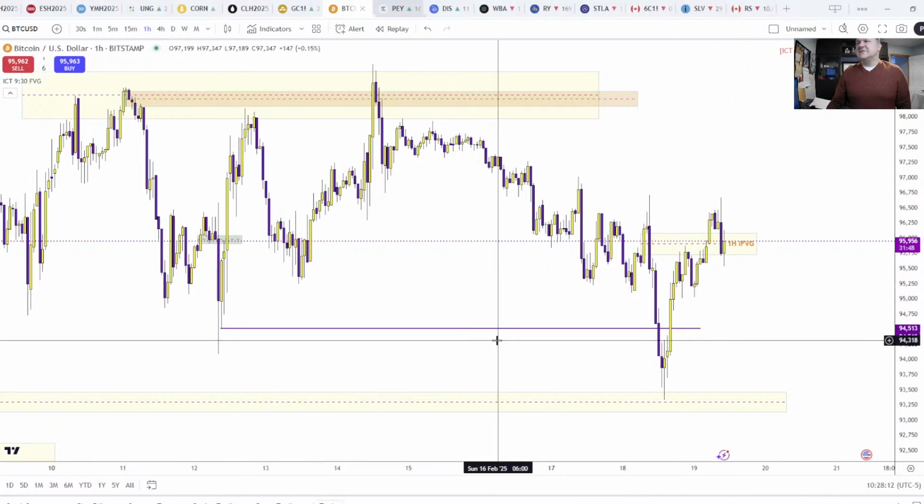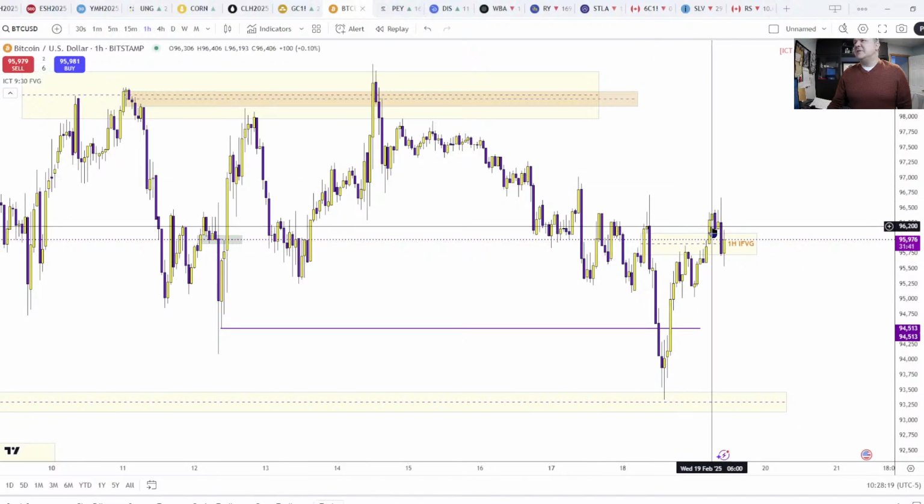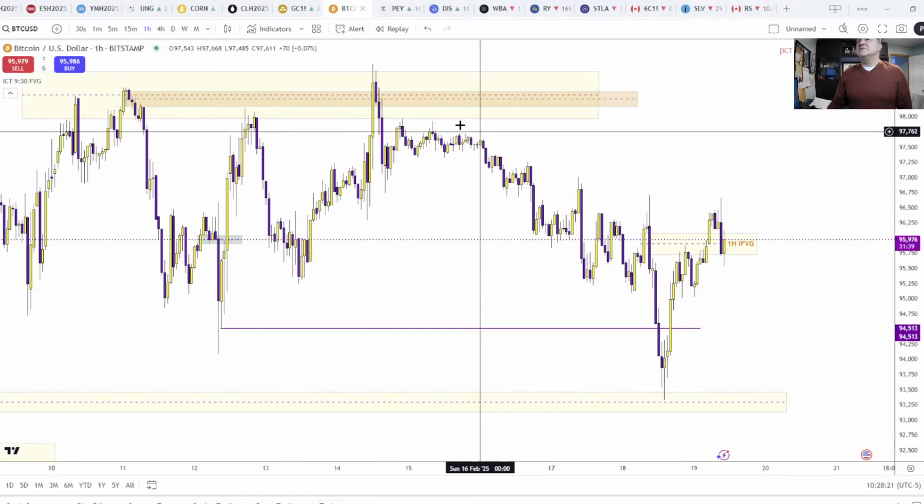These lows have already been taken, so you would assume that would be a continuation to the upside for these old highs. But you have to break 96,200 on a close to consider going higher.